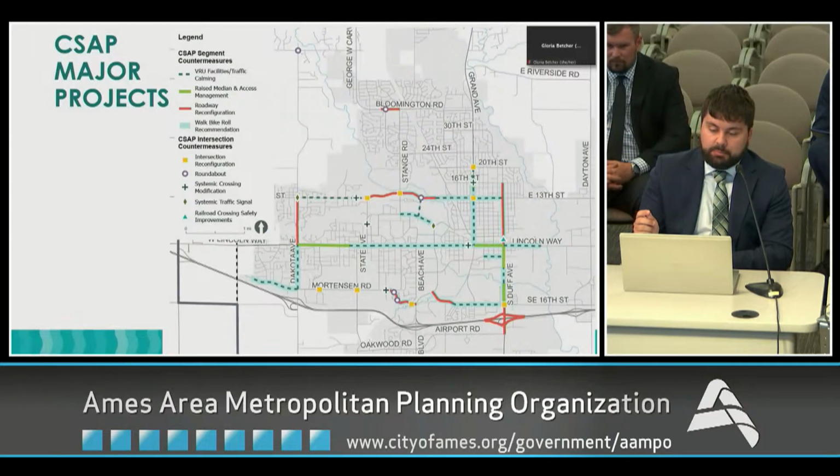And then we also have the TAP program, which is more for multimodal projects or trail projects, bike lanes, trails, that kind of thing. And that is around $200,000 a year is how much we're currently targeted. And then we also have the carbon reduction program, which is more for traffic signal type projects or projects that can reduce emissions.